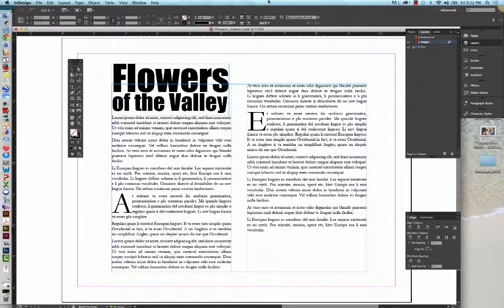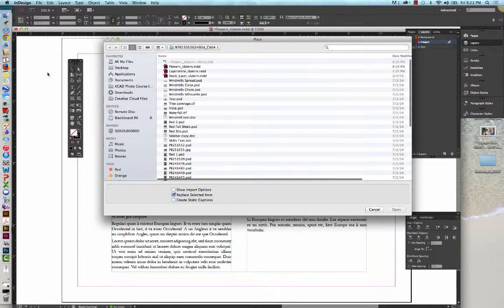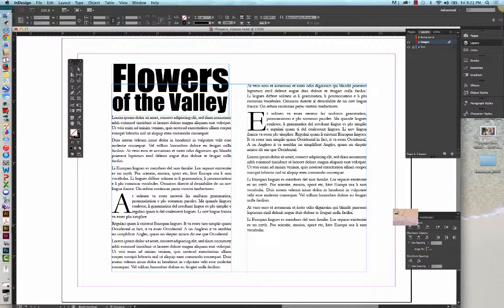We're going to go to File on the menu bar, going to Place. We're going to navigate to the drive and folder where the data files are stored, and we're going to look for Windmill Color and click Open. And you'll see that my cursor is filled with that image. It's considered a loaded cursor.